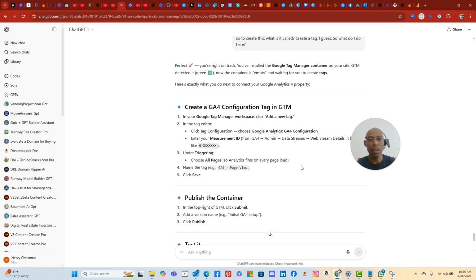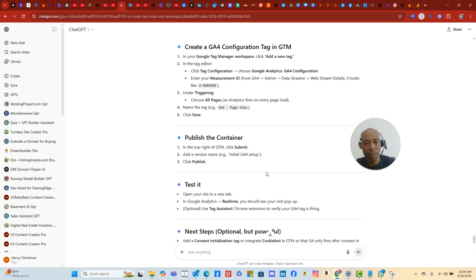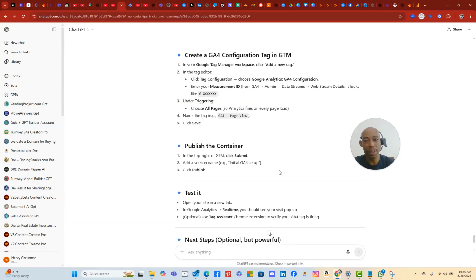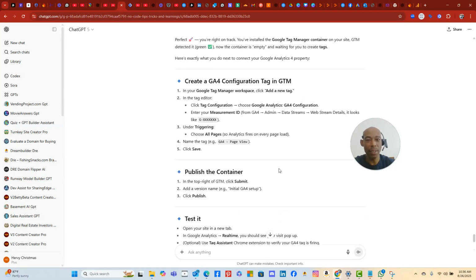Add a tag. Click add new tag. Click tag configuration. Choose Google Analytics GA4 configuration. Measurement ID. Under trigger, choose all pages. Publish the container. Add a consent. Oh, okay. That's where that comes in. All right. So then I guess I'll need to get rid of the other tag.